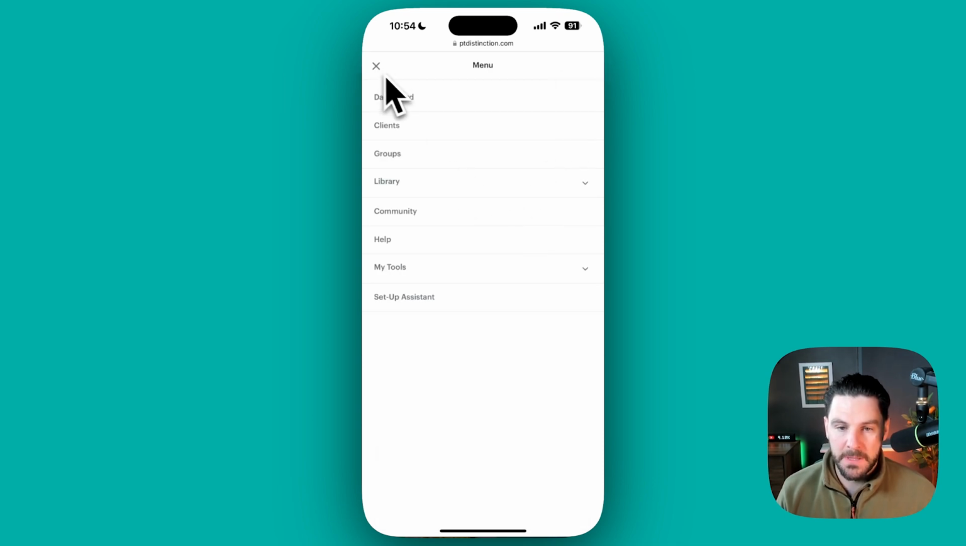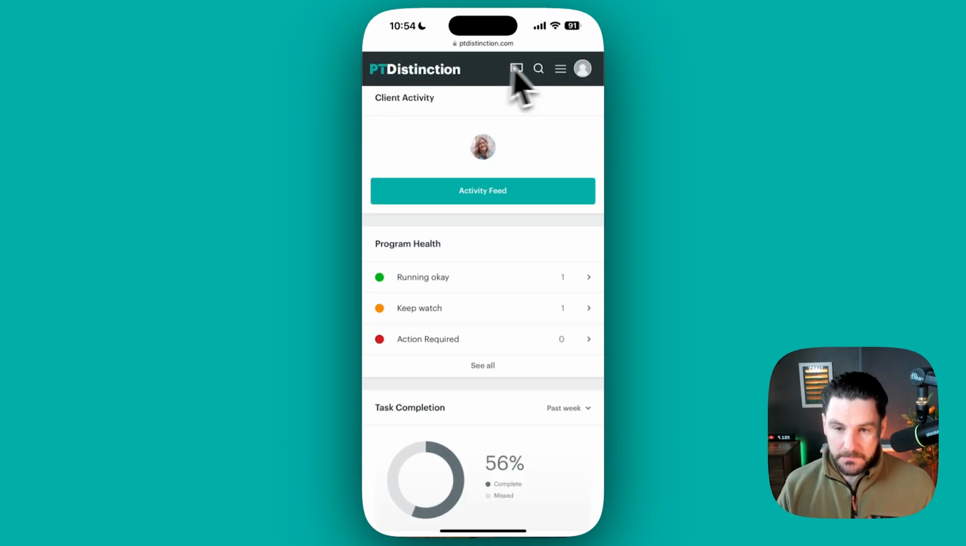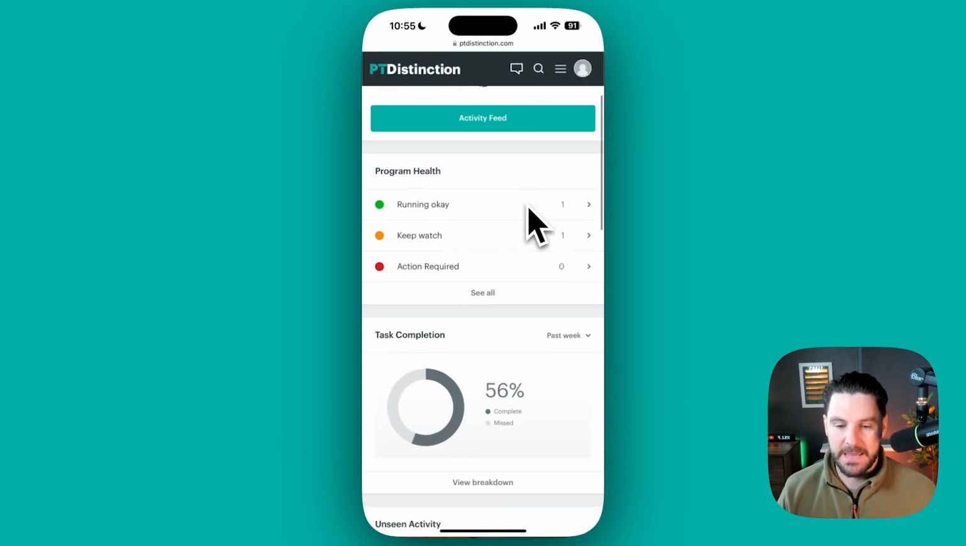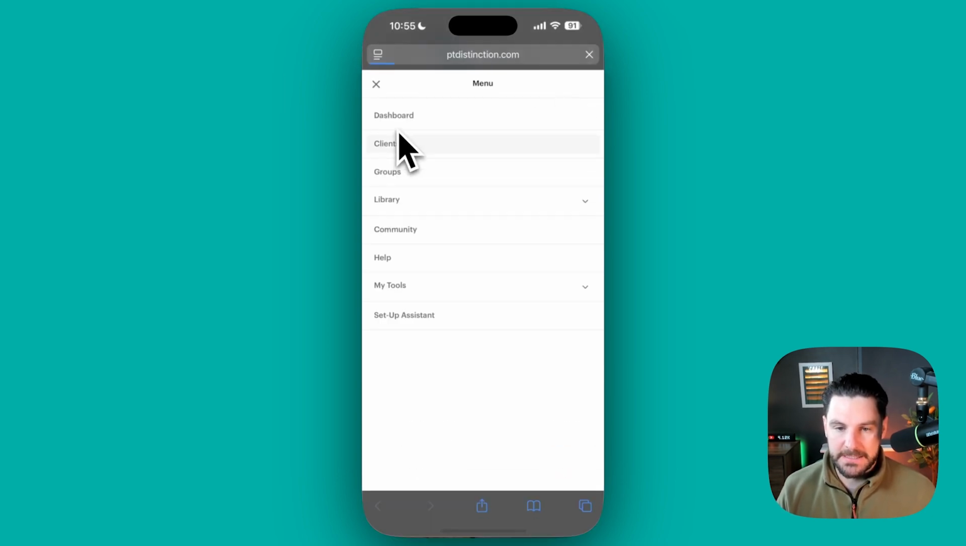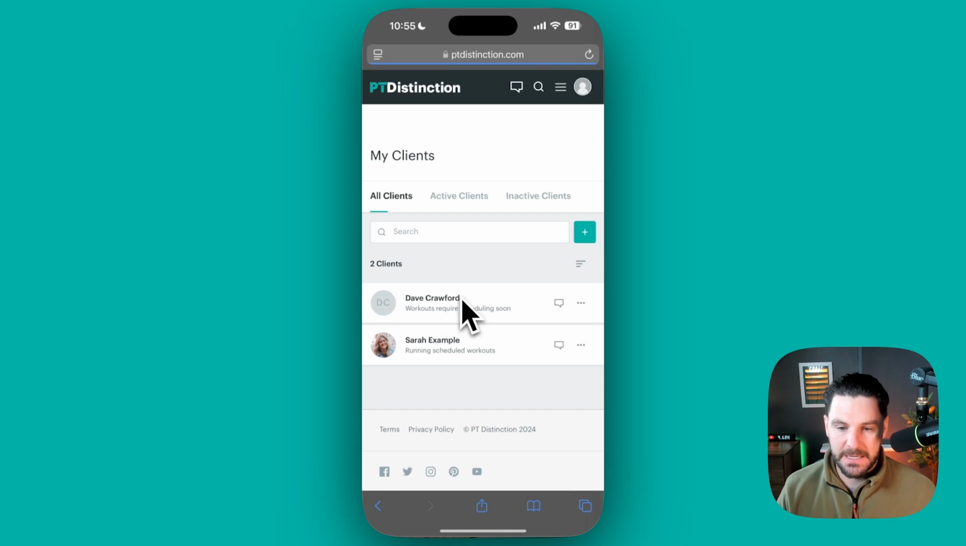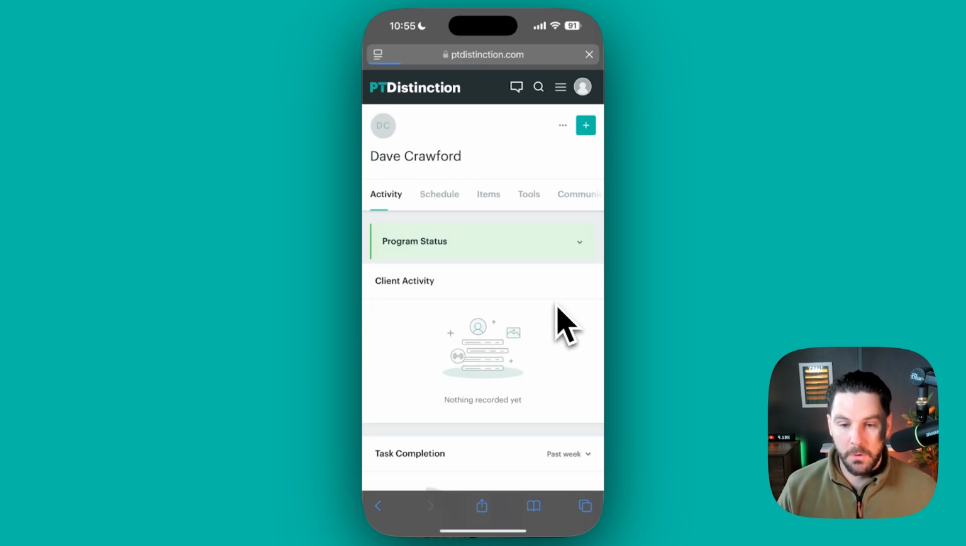We can see the menu: dashboard, clients, groups, library, community, help. It's the same as the desktop app, and you can do everything on the go. Sometimes people want an app as a coach, but actually I think this is better because you get access to everything. So you've got the same dashboard, but then you can also go to your clients and click into clients, and it will load those clients, and then you can click on that client. Again, it's all mobile friendly.